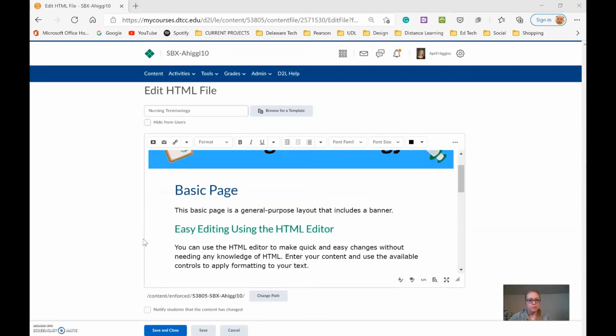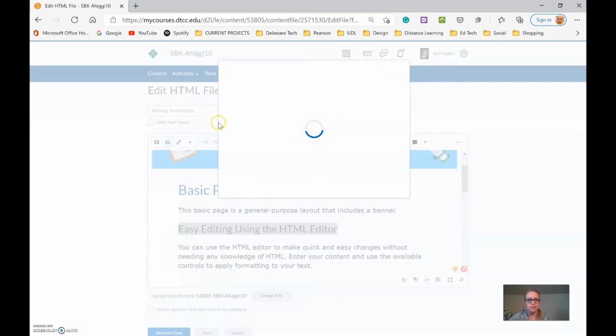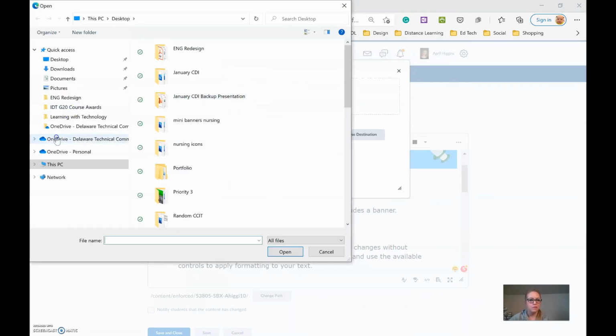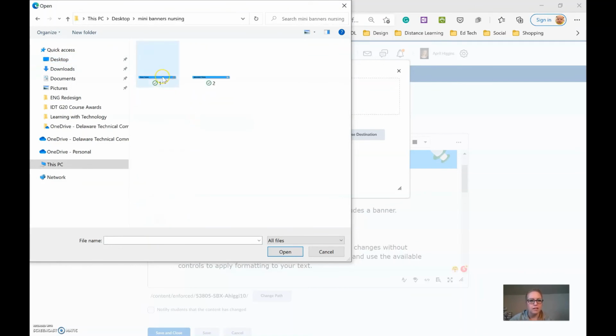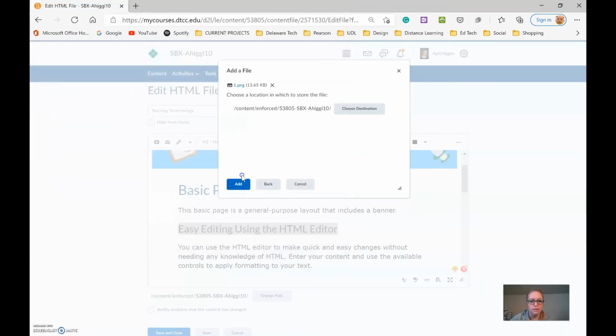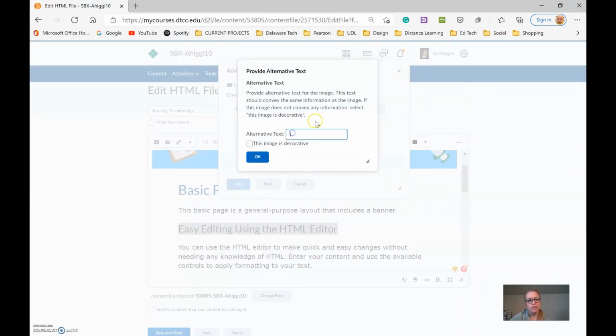Okay, so to break up this page, I'm going to add those mini banners. I want one right here, so then I'll do the same process. Add a file from my computer. This one's on my desktop. And the mini banners, nursing, I'll do the first one. And I'm gonna give this the alternative text. This was the basic terminology. And then hit OK.